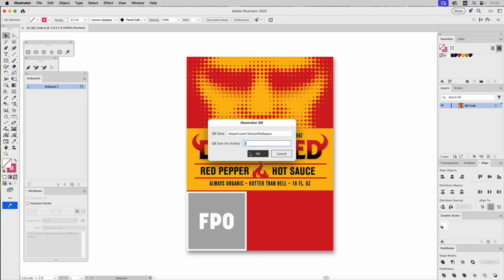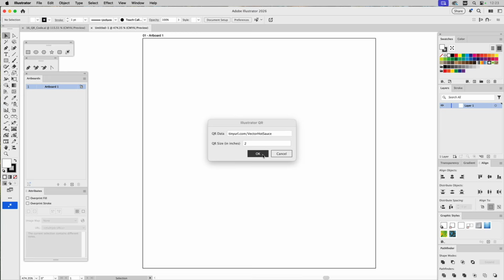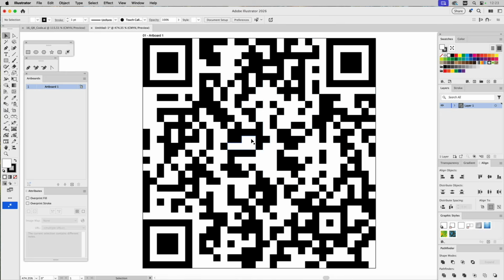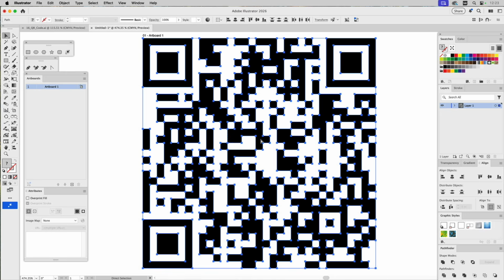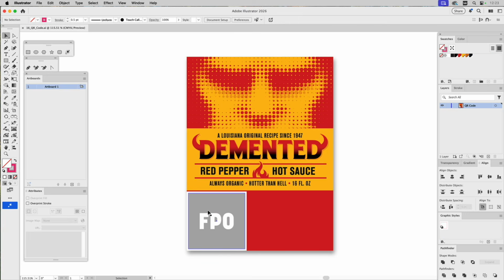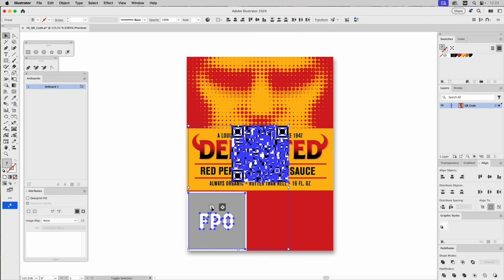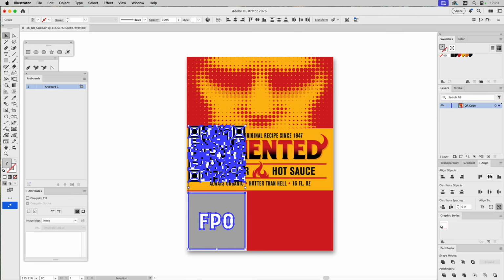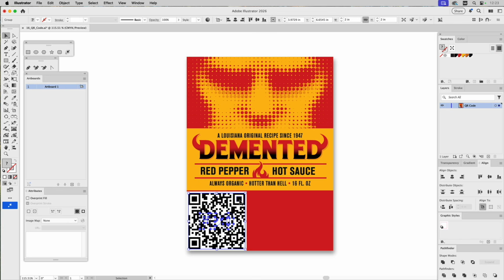Once I click OK, it's going to generate that in a separate file, which we'll copy and paste back into this one. So we'll click OK. It's going to crunch the numbers until it generates the code. We'll select everything, group it, copy it. I don't need this. I can close this file. And we'll paste it. I'll use this to align it. I think it's a little big, so we'll scale it down a bit.